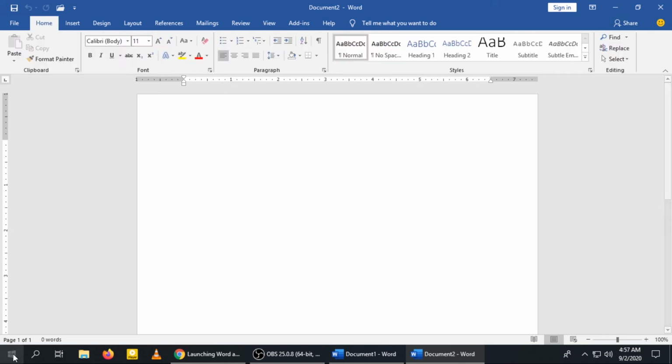And down on the bottom left hand corner on the status bar, you can see the page number and how many words you have in your document. The exact number will appear here.